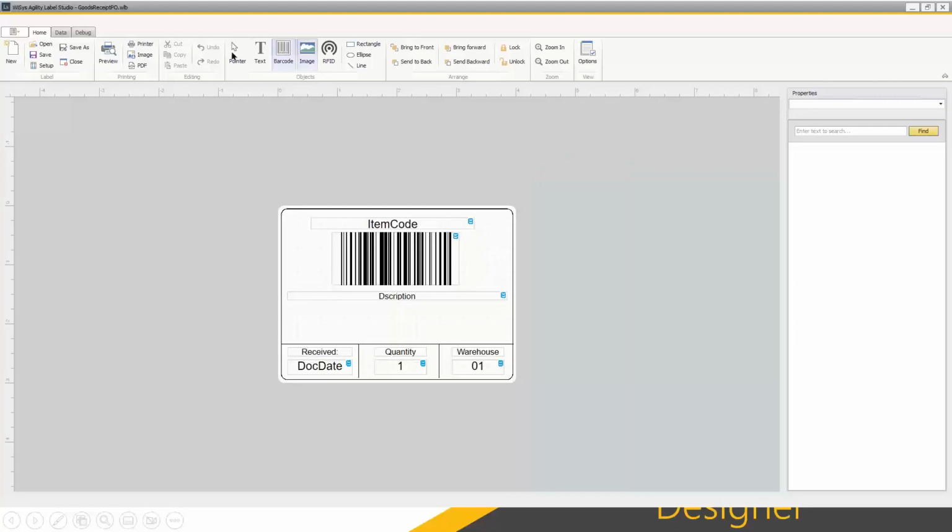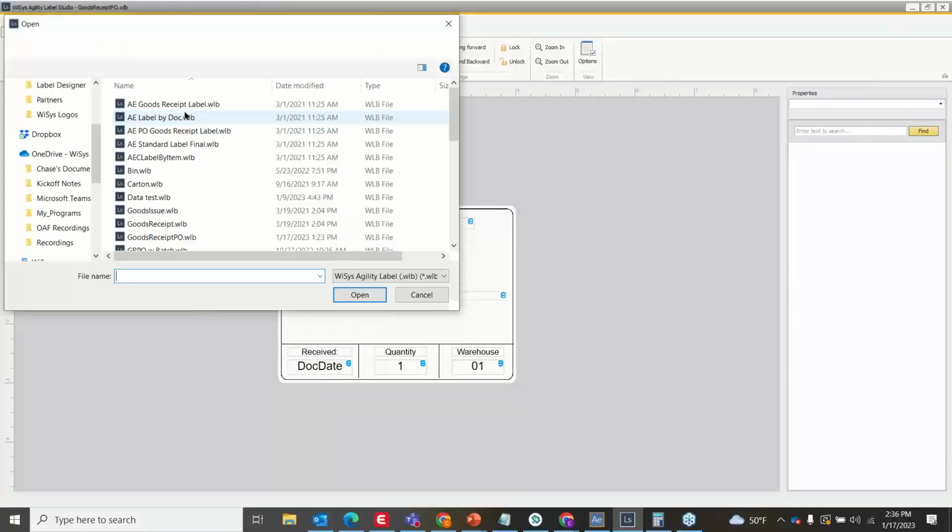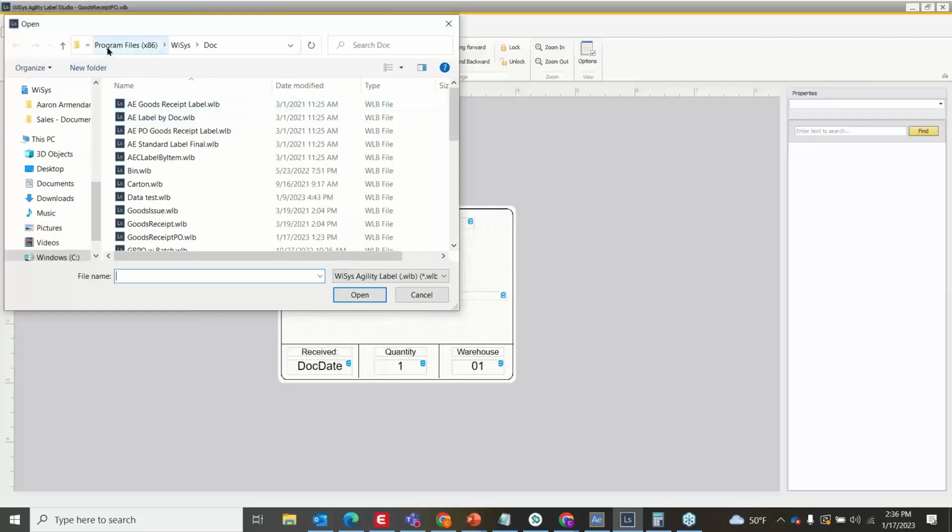We're going to start here with our goods receipt PO label. Very similar file path to what I just described to find the product. If we open up our label here, it's in Program Files x86, our WiSys folder, and then in our document folder here. That's where you're going to find all of your out-of-the-box WiSys labels.